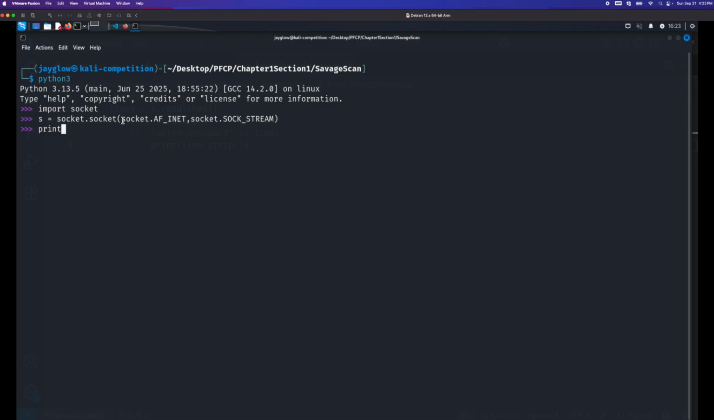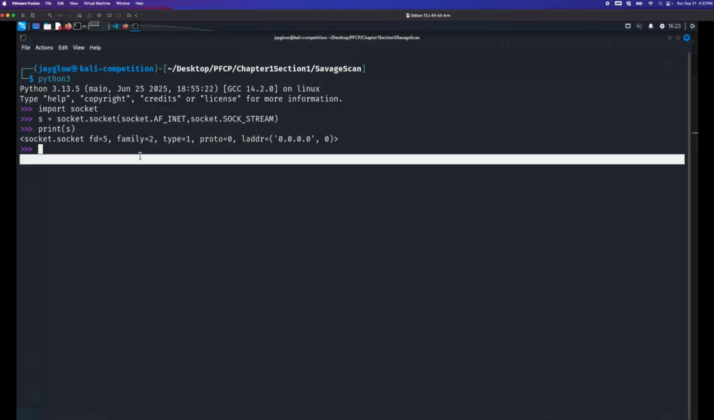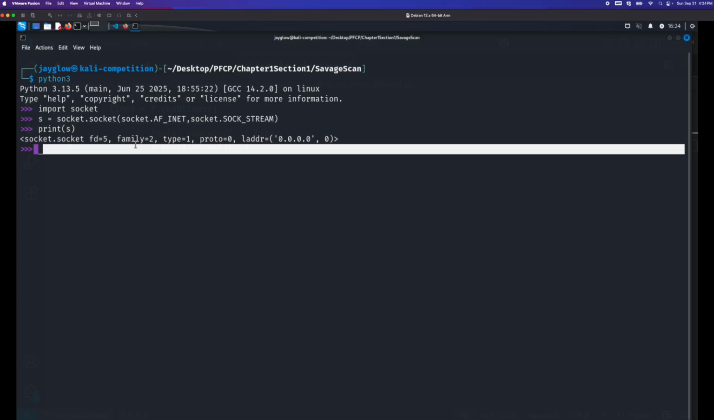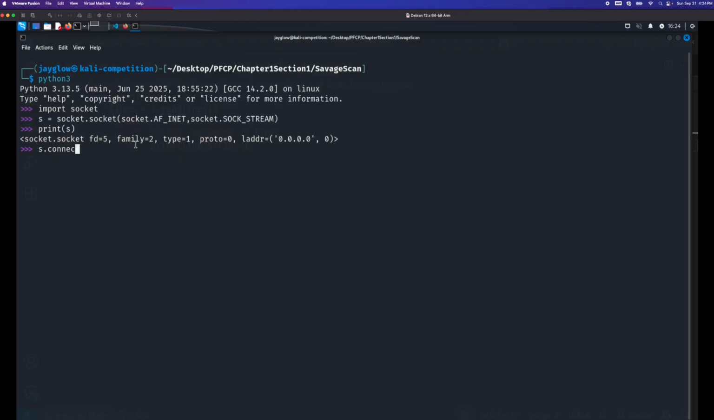And now we can print s, and you can see it's a socket. We've created a socket so far. Now we haven't connected to anything yet. So let's go ahead and connect to a destination on a port. So we'll use port 80, and we'll use scanme.nmap.org, so we can do s.connect, and then pass in a tuple for the domain name or IP address. So we'll do scanme.nmap.org, and we're going to connect on port 80 and go ahead and hit enter.